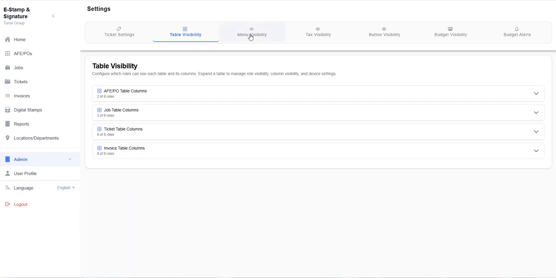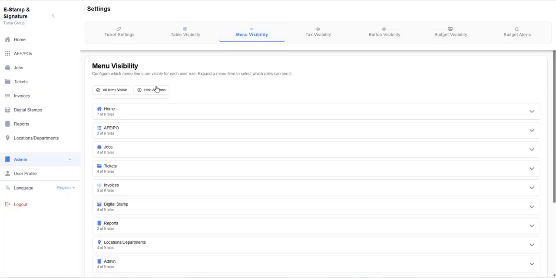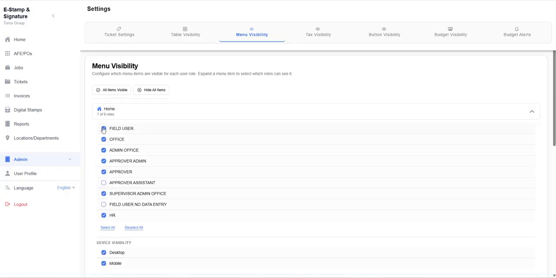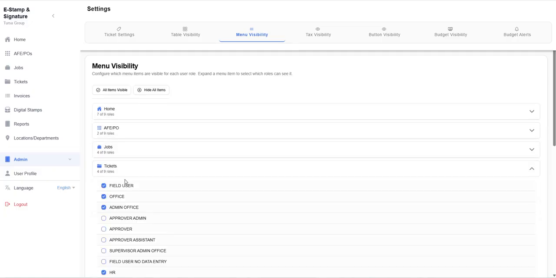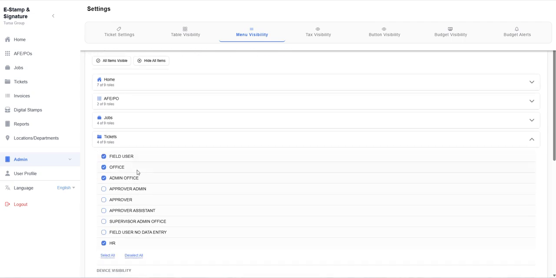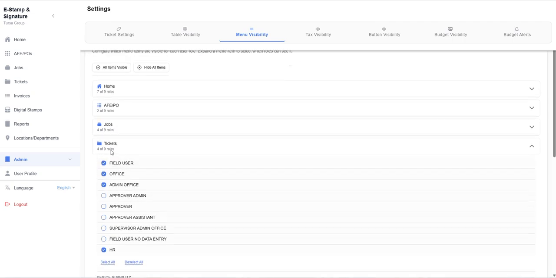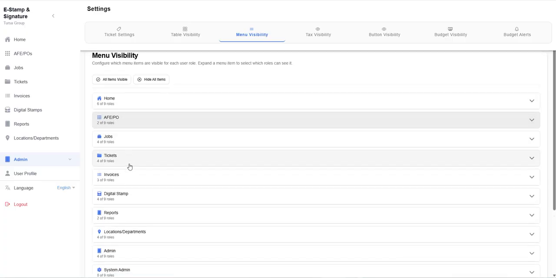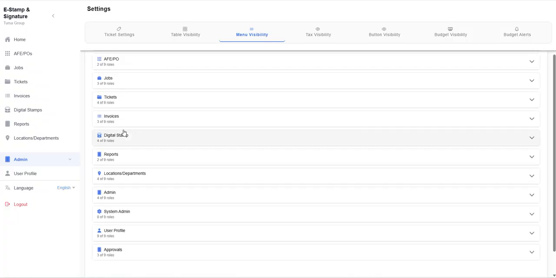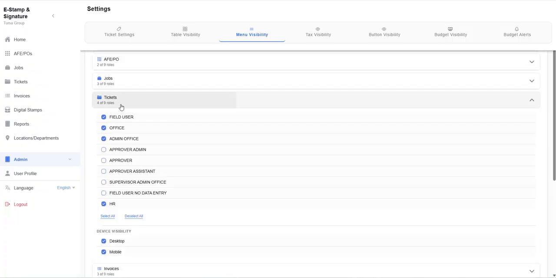Now the next tab that we have here is menu visibility. So this menu visibility is basically for the menus that we have here on the left. So if you want, for example, the field user to have only access to one page, right? They're only going to be creating tickets. They don't create jobs. They don't mess around with anything related to the AFEPOs, customers, adding users, none of that, right? So if you just want the field user to have access to this ticket, then you uncheck mark the home. You can uncheck mark the AFEPO, the jobs, the tickets. The tickets page will be the only one that they will have access to, right?